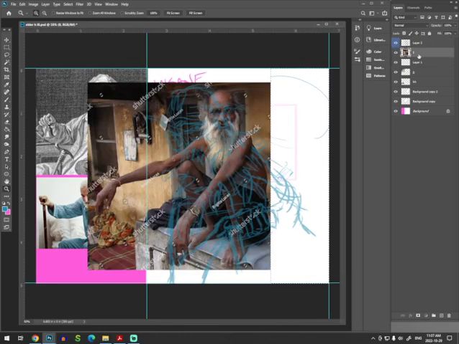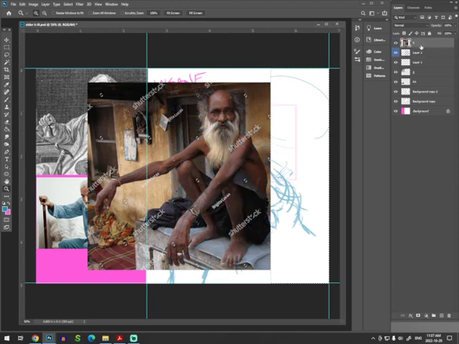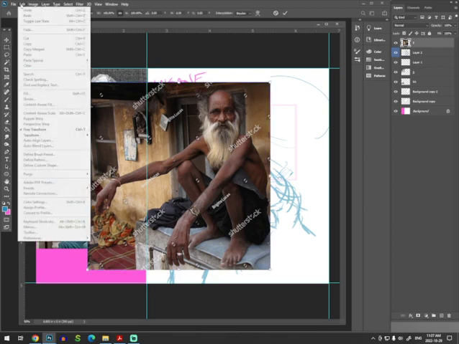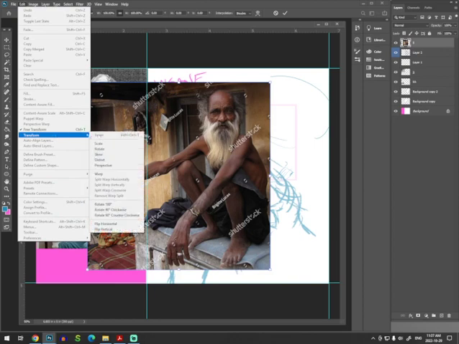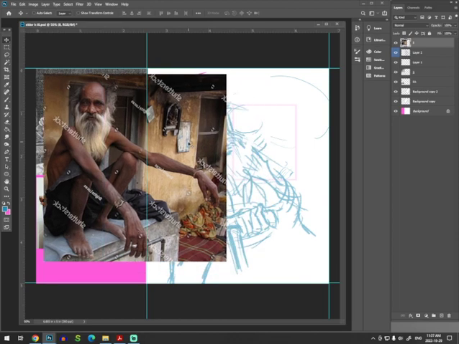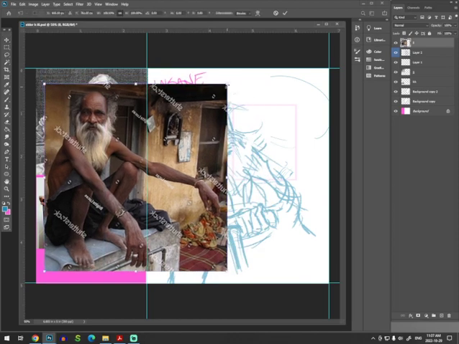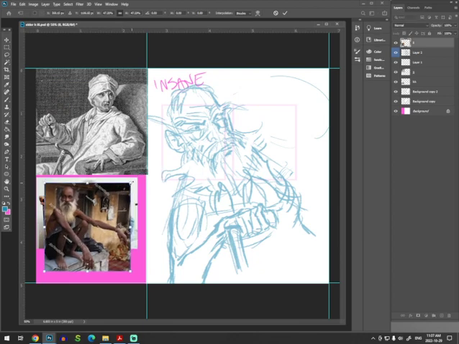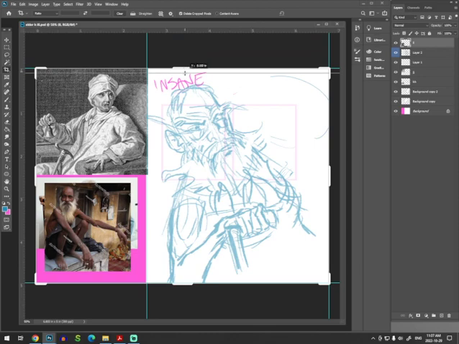Okay, so this guy. Everyone's facing the wrong direction. Let's flop him. Flop, another term that's used in animation. To flop something is to flip it horizontally. So we'll keep him here. Let's really maximize our canvas space, shall we? Oh, that's not what I wanted to do. No, I don't want that. Okay.